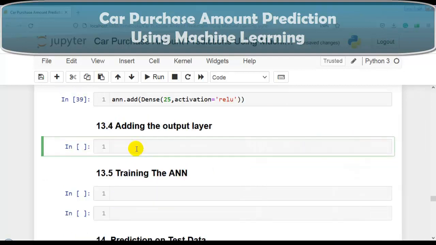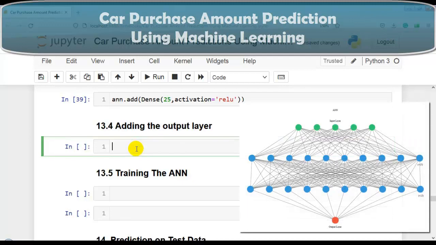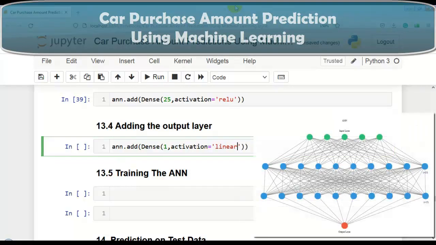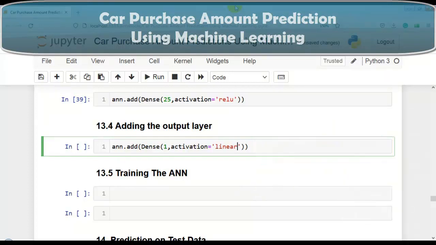So now let's add output layer to our artificial neural network. So again, let me write ann dot add dense, because we are going to create fully connected layer. Here I am passing one neuron in the output layer, and activation function is linear. So as you can see, only one neuron in the output layer, because we are going to predict one value, car purchase amount, right? And in the output layer, we have used activation function linear, and this activation function is good for regression analysis. So that's why here we have used activation function linear in the output layer.